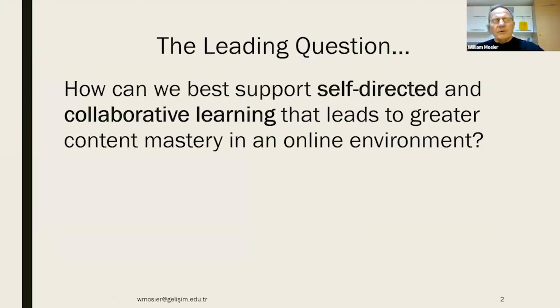Well, in order to address how we can enhance and support student learning, we have to address this leading question that will jump out at us. How can we best support self-directed learning of college students? And how can we best support the collaborative learning opportunities? Because self-directed learning and collaborative learning lead to greater content mastery, especially in an online environment.